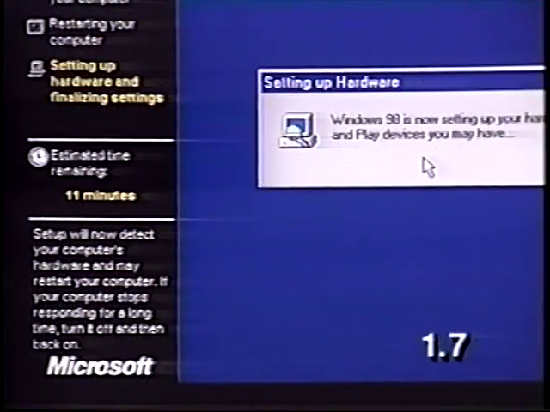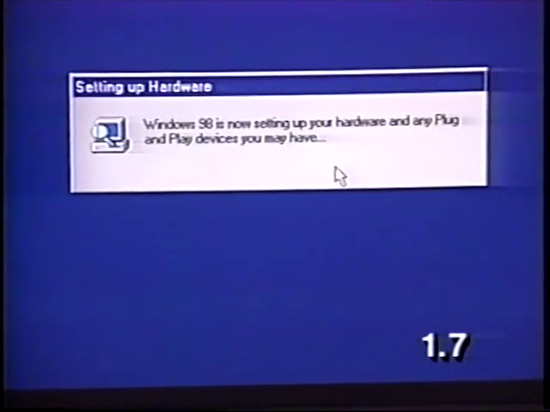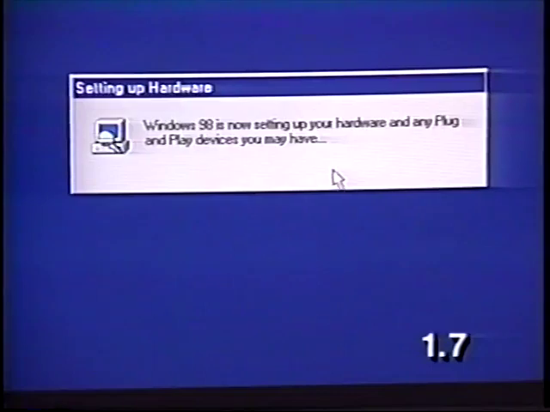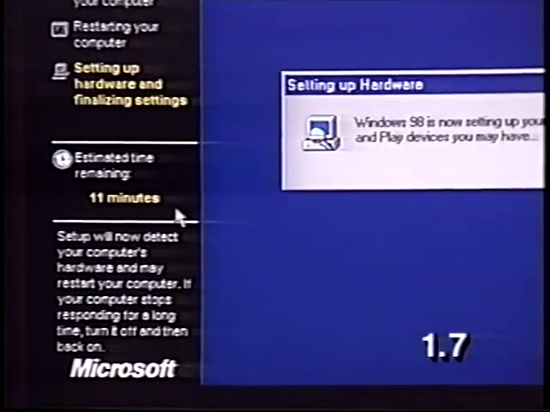Back after the second reboot now, and again, 98 is setting up our hardware and any plug-and-play devices we may have installed in this particular computer. Notice we only have 11 minutes remaining now in the setup process, so we're almost done.